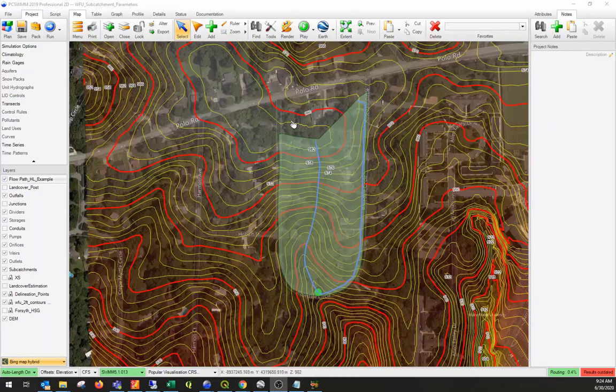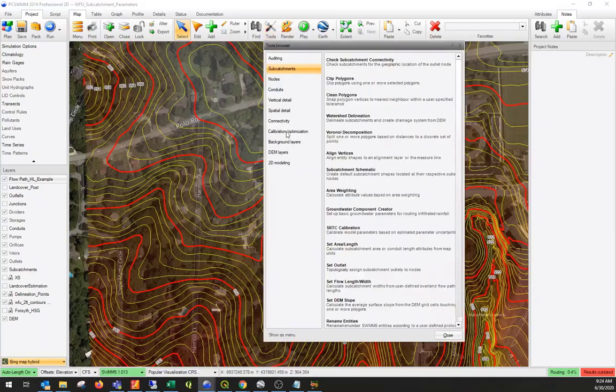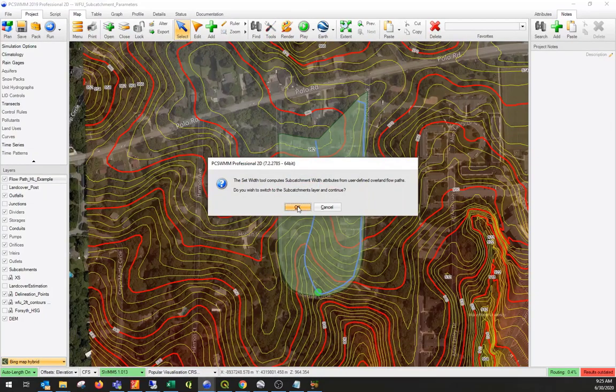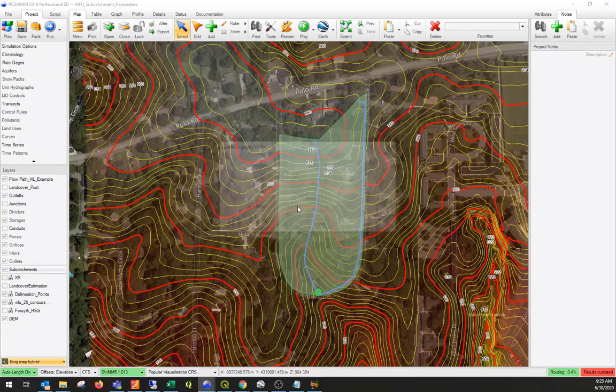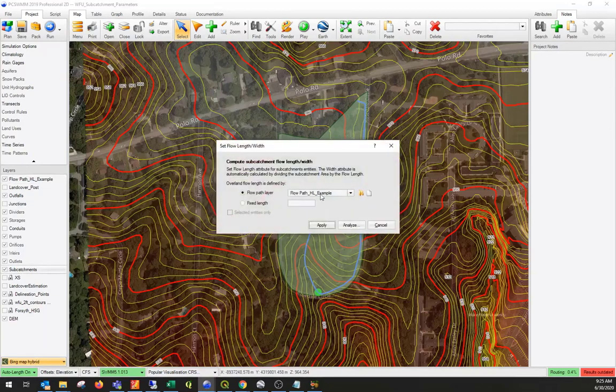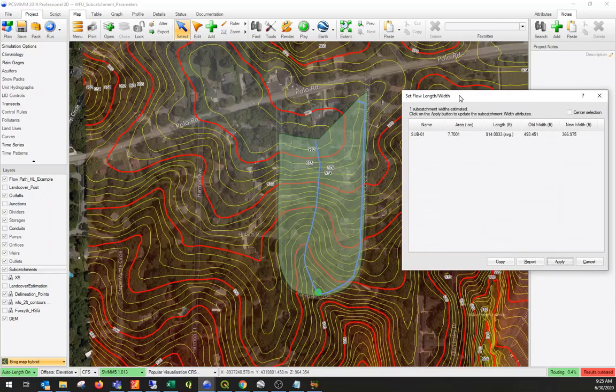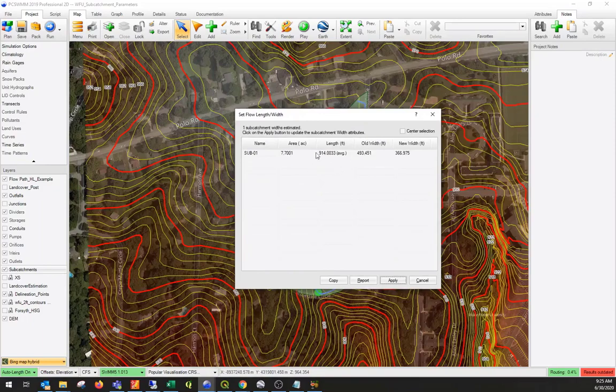Now that we have our flow paths, we can use the tool to set the flow length and width for the subcatchment. So we go to the tools and select our flow path layer that we just created. If we click this Analyze button, it doesn't actually apply the changes yet. It just gives us a table letting us know what the area is, what the average of our flow path lengths are, what the current width is set to, and what the new width will be set to given the flow paths in our layer.